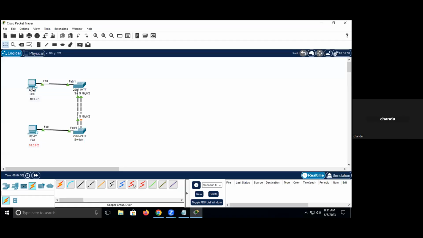I have a PC1, 10.0.0.1. I have a PC2, 10.0.0.2. PC1 is 10.0.0.1, and PC2 is 10.0.0.2.